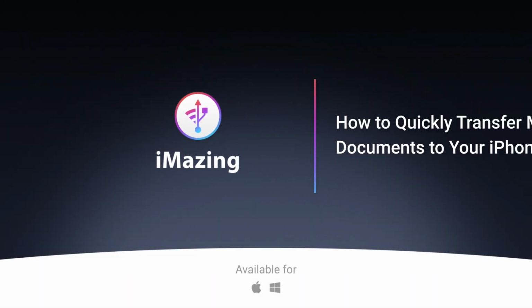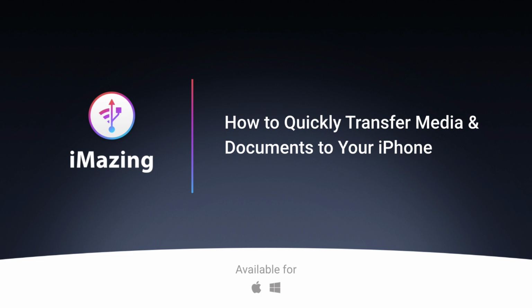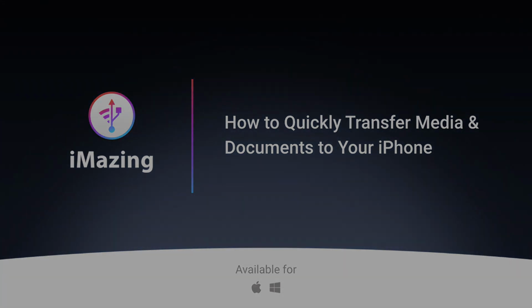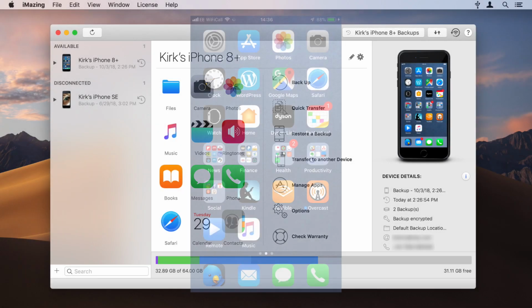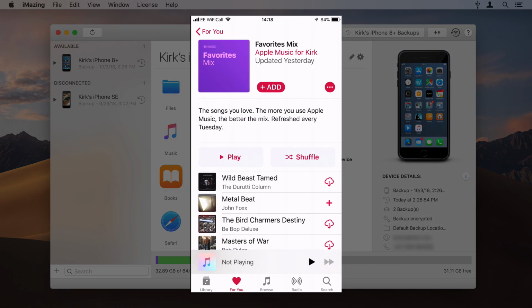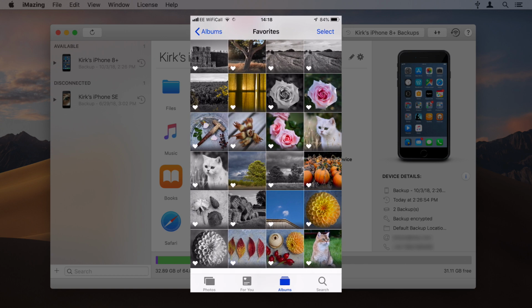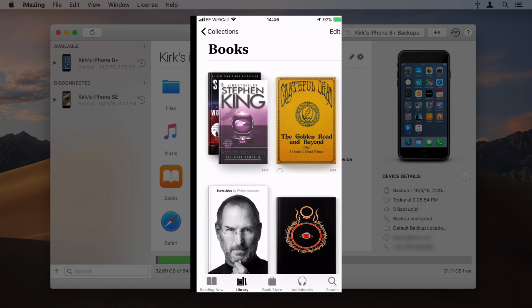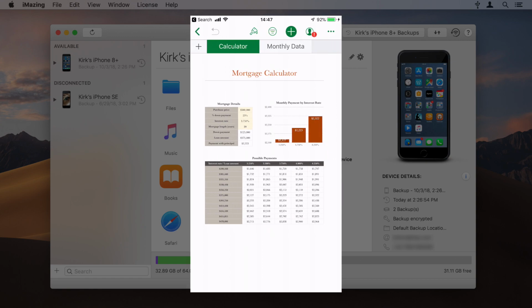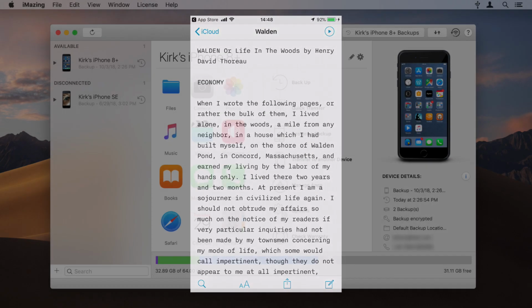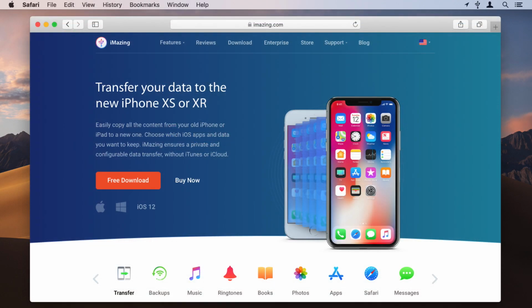Today I want to tell you about something really cool, how you can quickly transfer media and documents of all types to your iPhone or iPad. Your iPhone can store and use documents of all kinds like music, videos, and photos. And many apps on your iPhone can work with files such as ebooks and PDFs, spreadsheets, text files, and more. iMazing lets you transfer files of any kind to your iPhone to the apps that can read, play, or work with them.